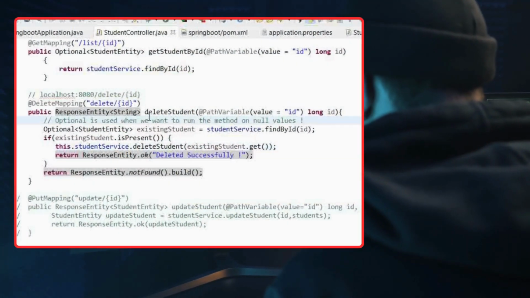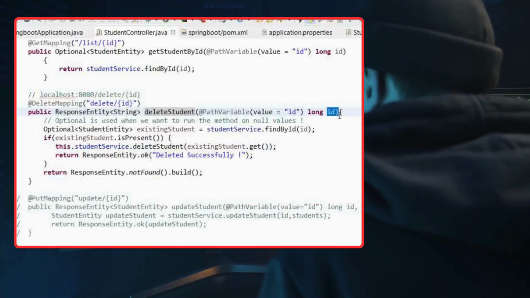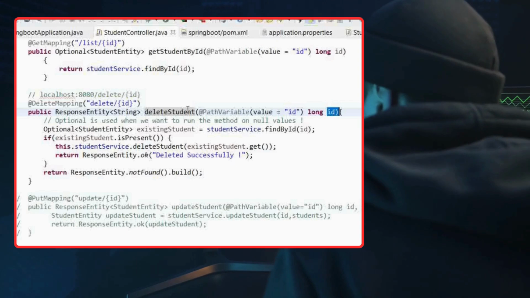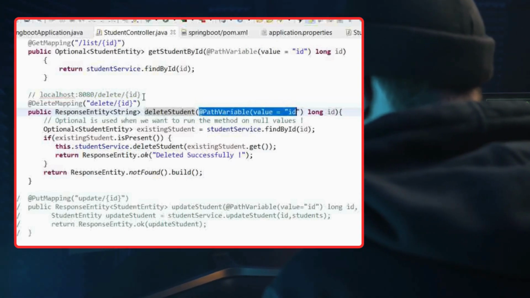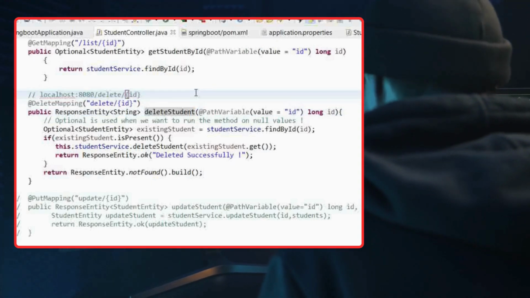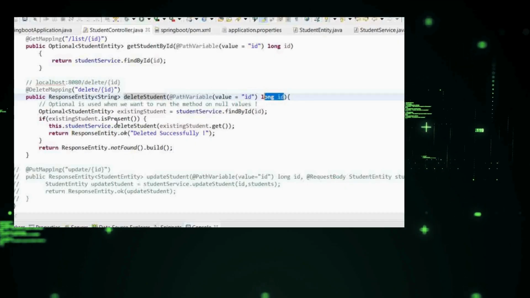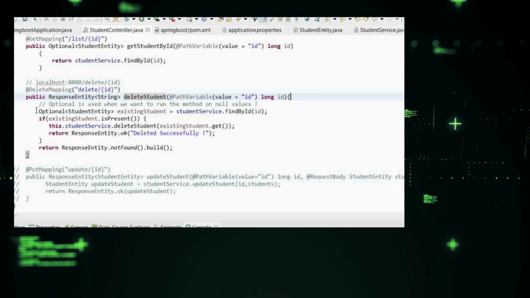Our method name is deleteStudent. We have a particular parameter ID of type long in our method deleteStudent, and it is bound to this ID using PathVariable. So the ID passed using our API will be bound to our variable long ID, so we can use it in the deleteStudent method. Coming inside our method, here we have an Optional.